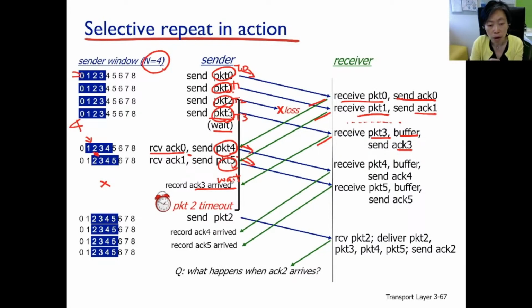But now, look, packet 4 and 5 will go to the receiver. The receiver receiving 4, out of order again, buffers, sends ACK 4. Packet 5, buffer again, send ACK 5, and those will go back. Here, timer for 4, timer for 5 will be started because there's one timer for each individual packet.